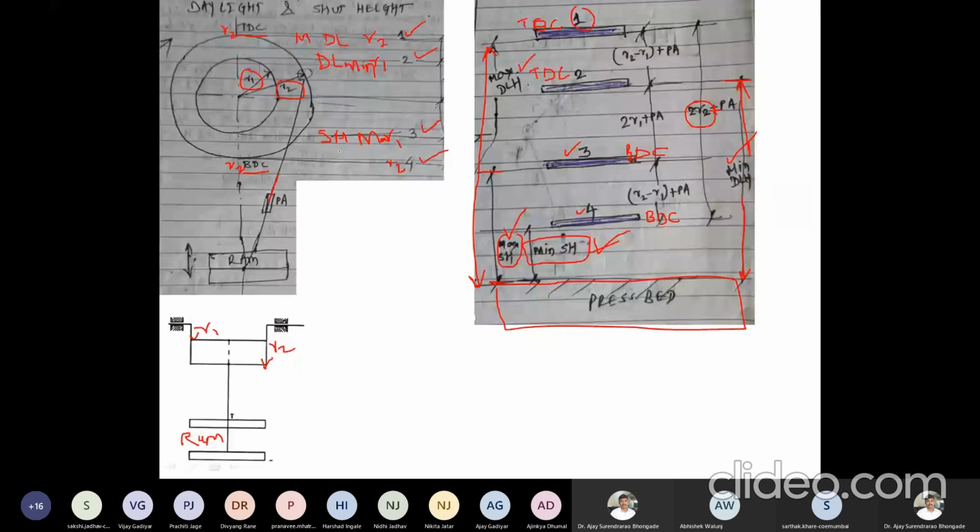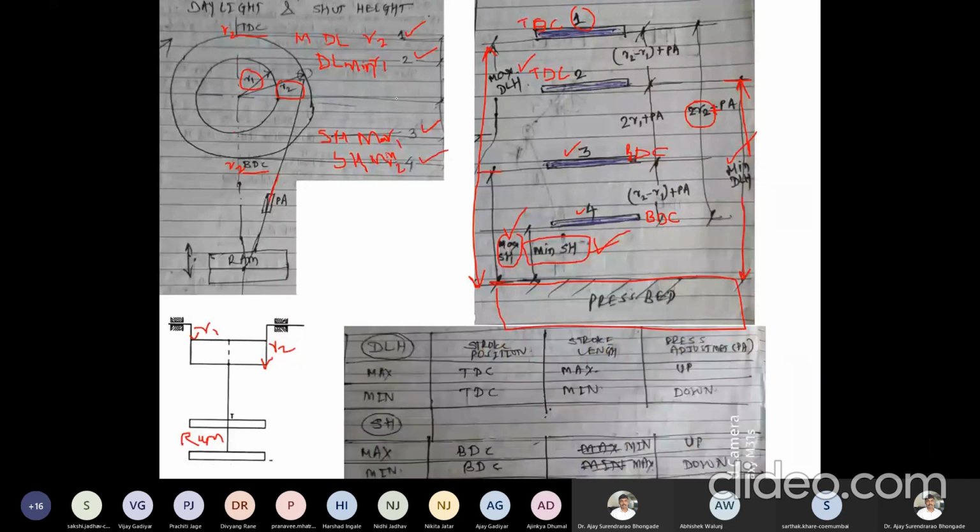Right. So as a numerical part, you may have to calculate what the shut height minimum is, what the shut height maximum is, and what the daylight is, depending on R1, R2, and all the other things which have been given to you. Okay. So likewise, now we can see the stroke position for the DLH. DLH could be maximum when the stroke position is at top dead center, the stroke length is maximum, and the press adjustment is up.